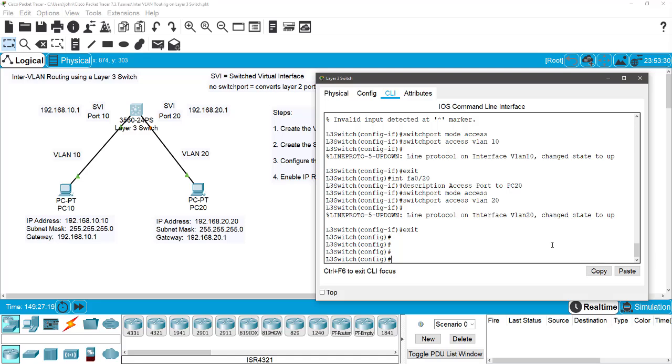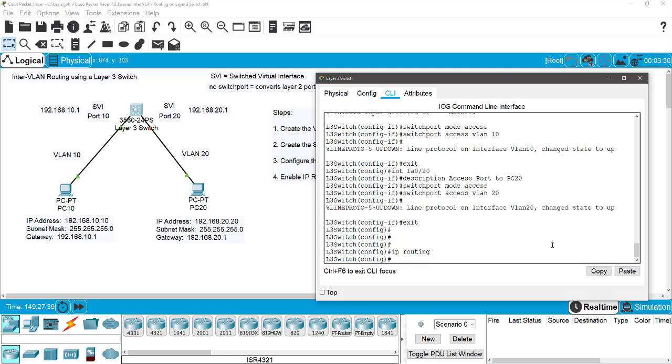Now, the final piece, you have to set up global IP routing in this switch. And it's a very simple statement. You just type in ip routing. Hit enter. And that turns on routing inside this switch. So now let's go test this.